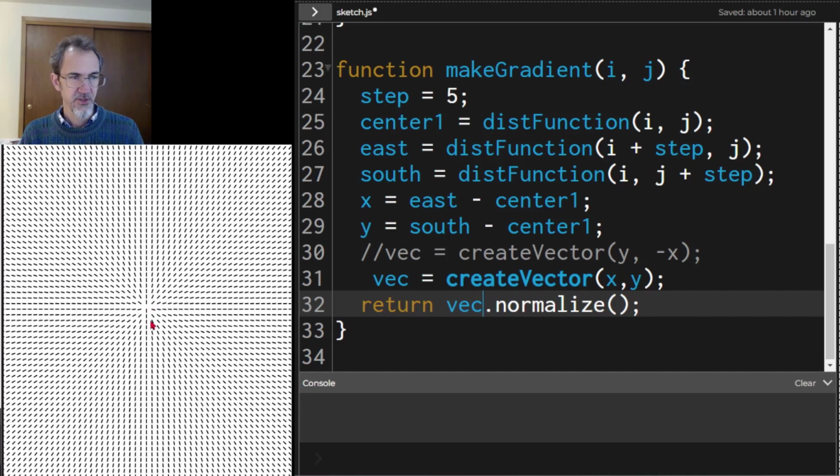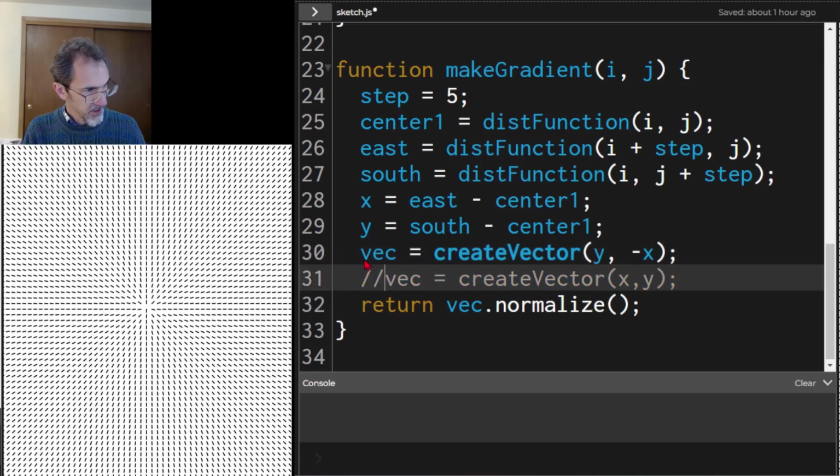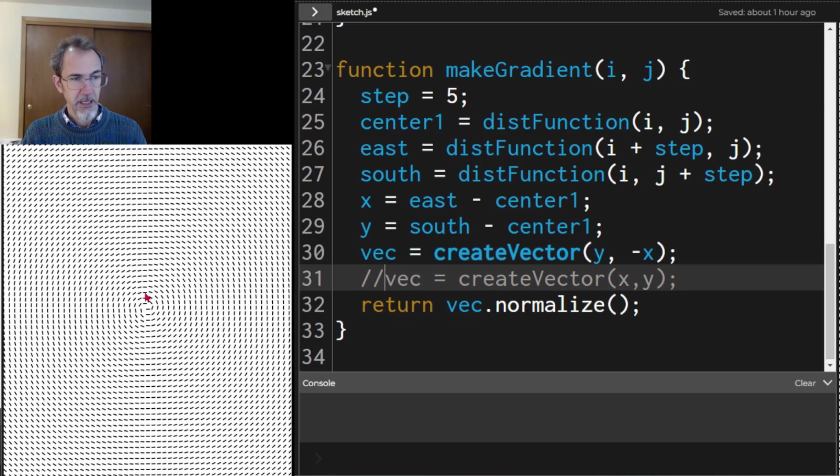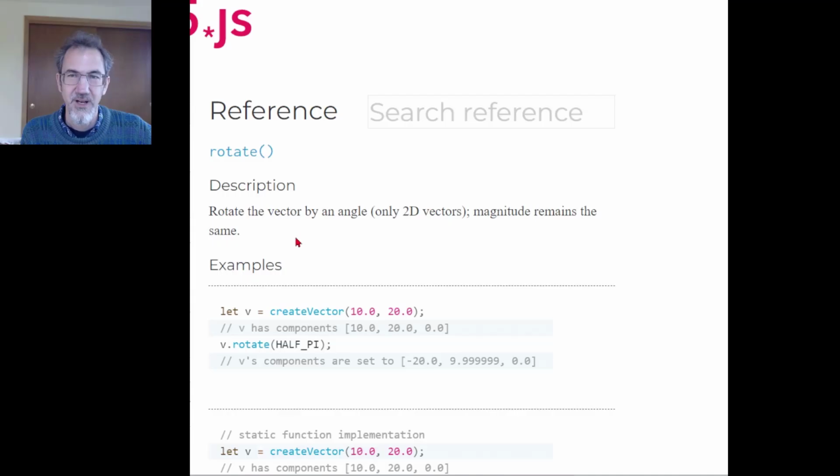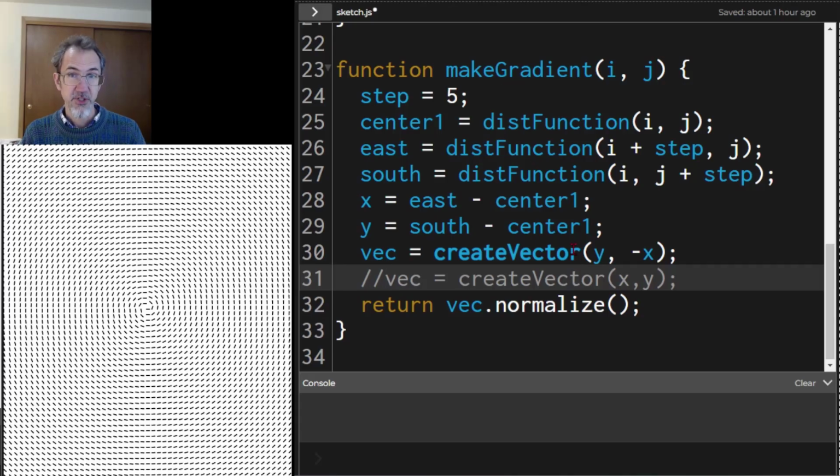We want these vectors to rotate around the center, so we need to turn them all 90 degrees. To do that, we need to switch the x and the y and make the x negative. So we'll comment this in and comment this out, and now we have vectors that are rotating around the center. Another option to rotate the vector 90 degrees would be to use the rotate function, so it would be vec.rotate half pi. So the make gradient function is doing this for every point in this grid.